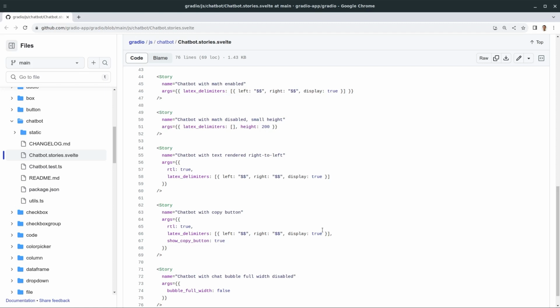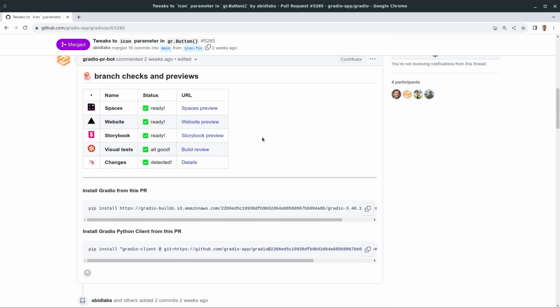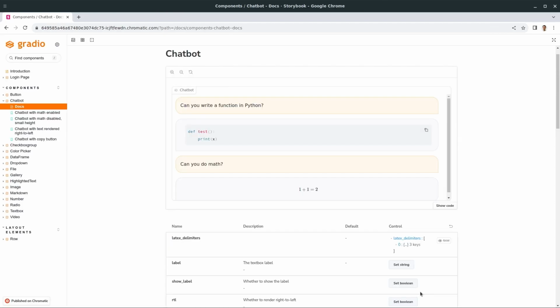So let's go check out these stories. This is from a project called Gradio, and they've set up Storybook to build with every PR that they get on GitHub. And here you can see the stories that we were looking at earlier and change some of the parameters.